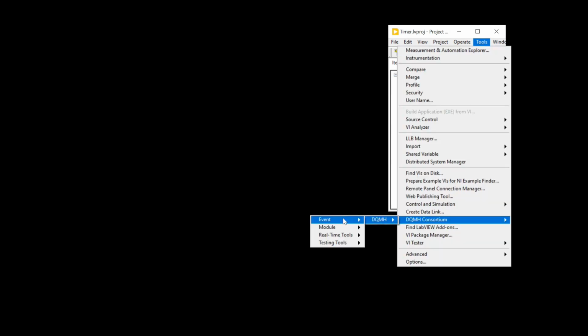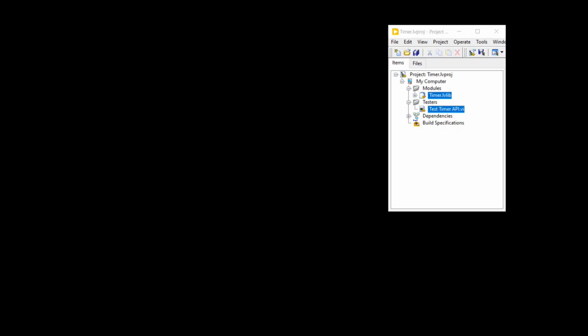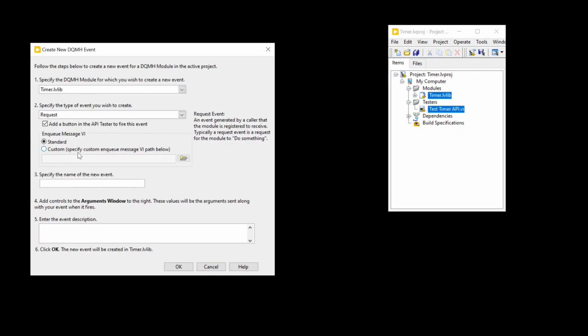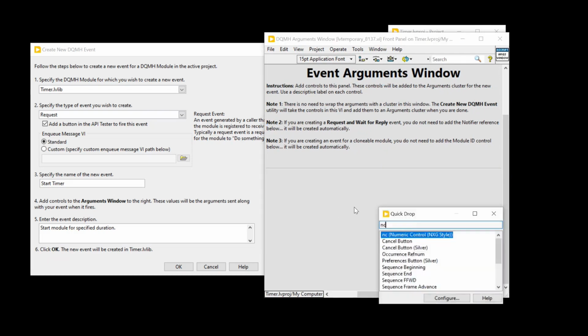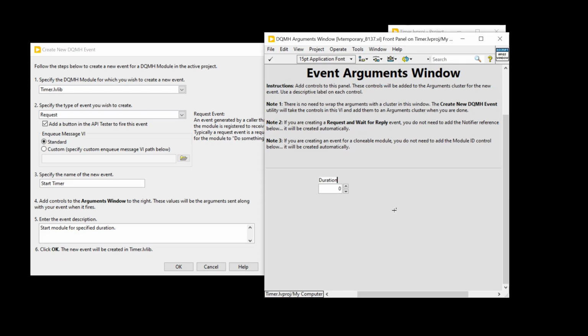So the first thing I need to do is add requests and broadcasts. Now, remember from my slides, this is a really simple module. It's going to have a start, a stop, and then it's going to tell the world once the timer elapsed. So the first thing I'm going to do is create an event to tell the timer to start. We're going to call this a request. Remember, we are telling the module we want it to do something. So here's my documentation. And we also need to tell it any parameters that are needed. Well, I need to tell it how long the timer should go for whenever I start it, right? So we have a parameter called duration that we're going to use for that.